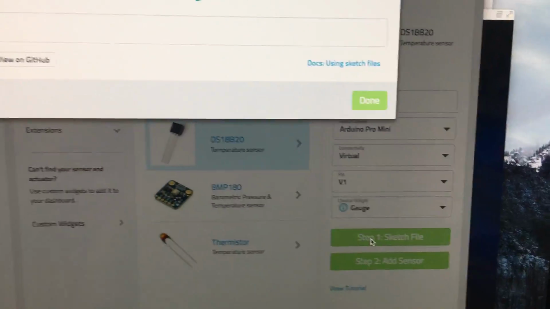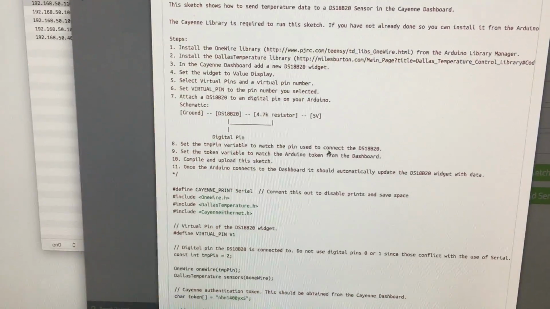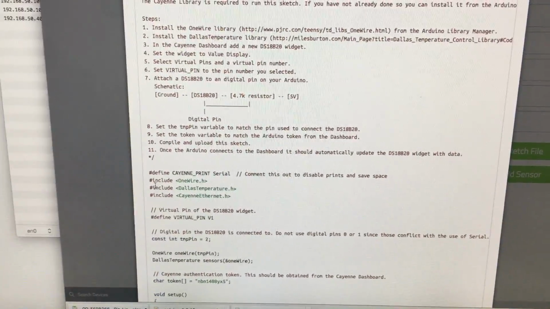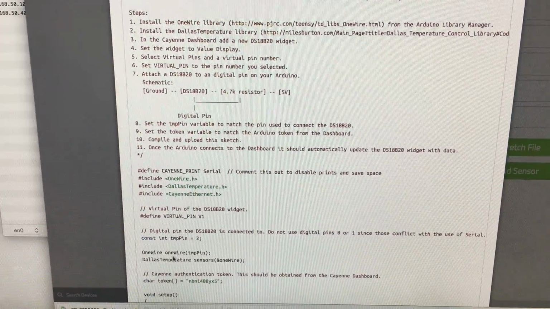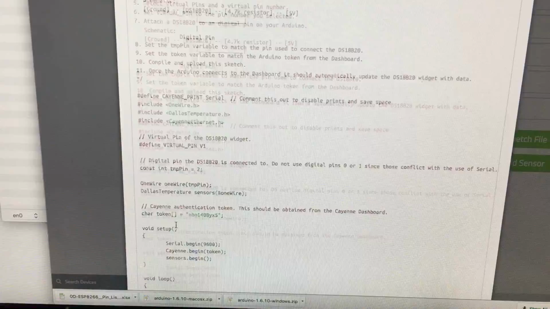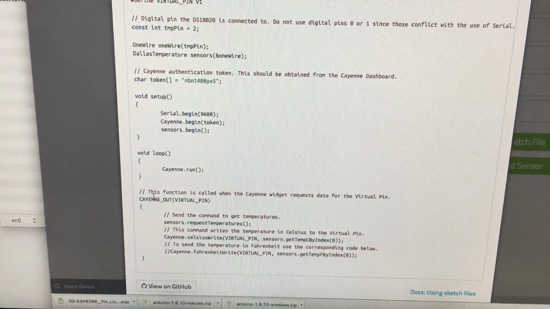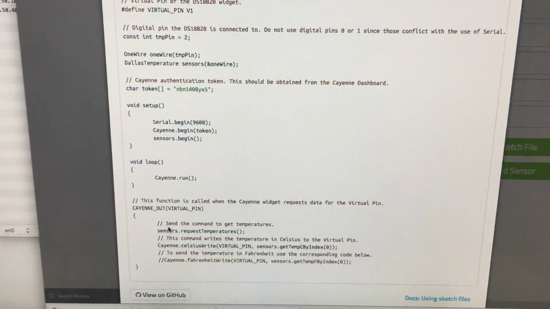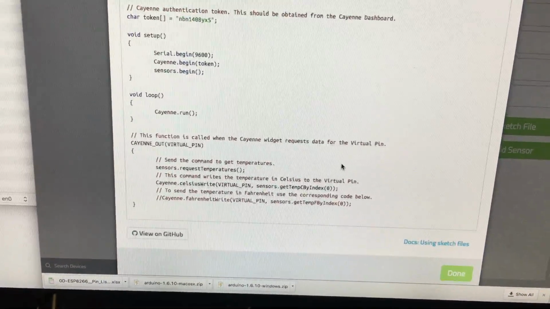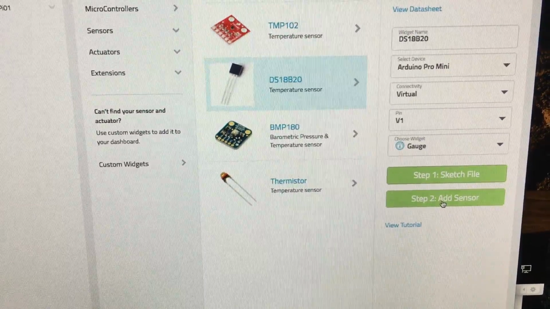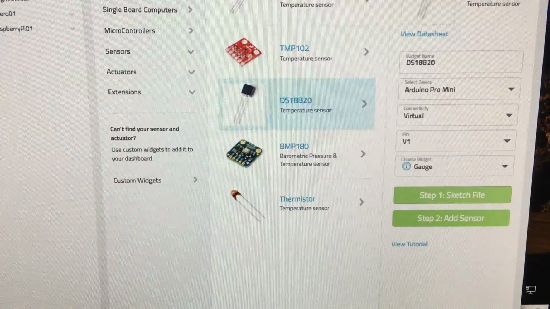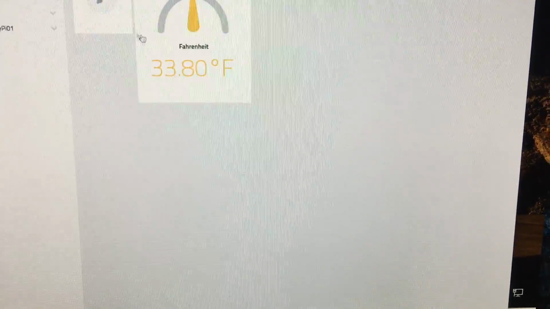And what I did is I first pulled up the sketch and then took out some of the definitions that I needed, and used some of the other code that was pertinent to the temperature sensor, which is down here at the bottom, and added it to it. Once I did that, I went ahead and added the sensor after I'd flashed it, and it came right up.